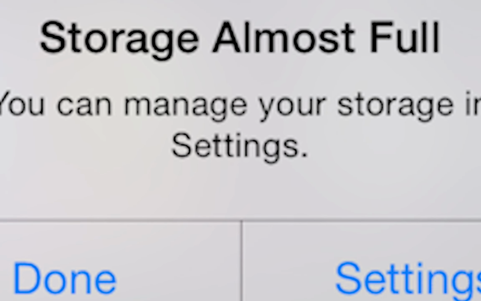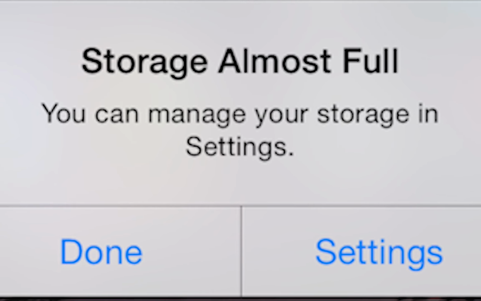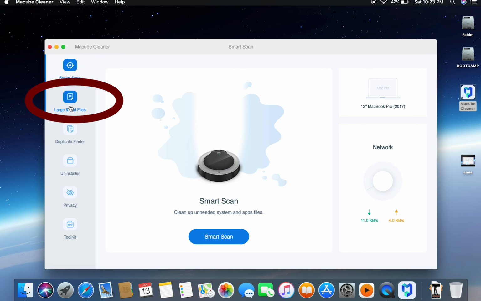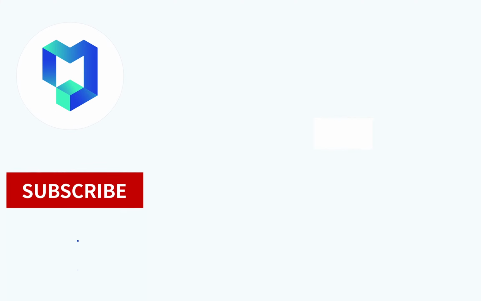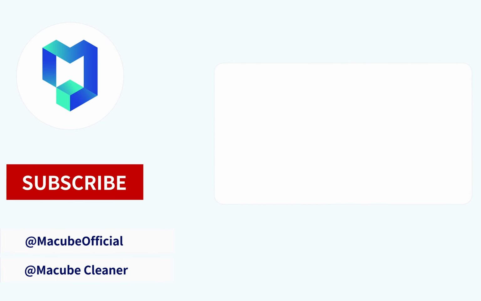Besides handling temp files, you can also use Macube to tidy up other types of files, such as large and old files, duplicated items, and more. Stay tuned with Macube for more useful guides in our upcoming videos.